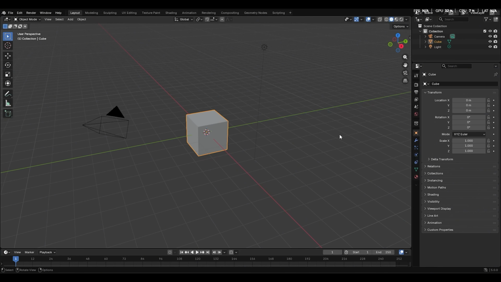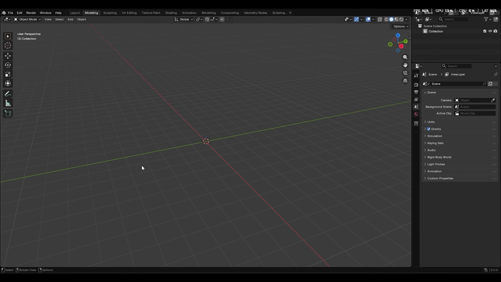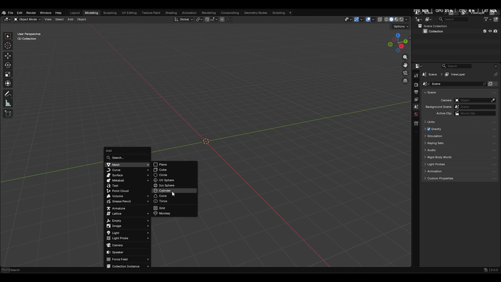First, I'll clear the scene so we can start fresh here. Press A to select everything, then press the delete button. Now, let's go ahead and add a new mesh. Press Shift plus A for the menu, then select Mesh and select Cylinder.